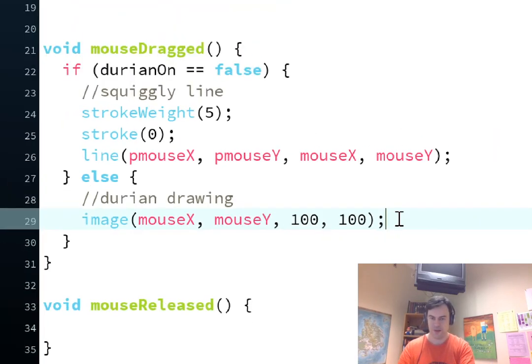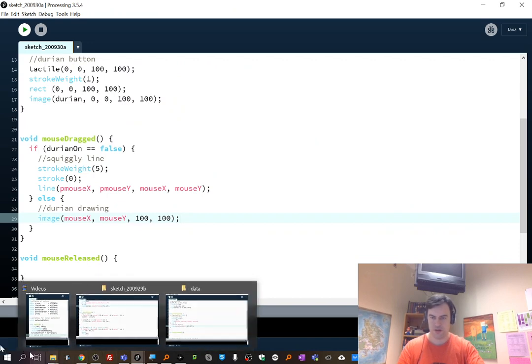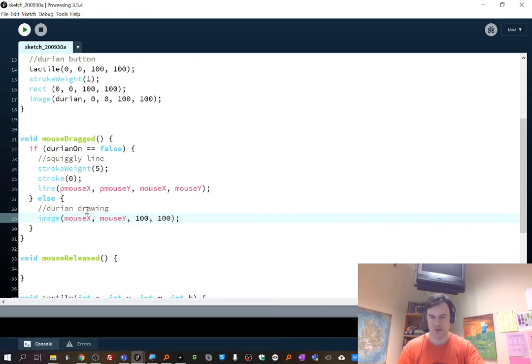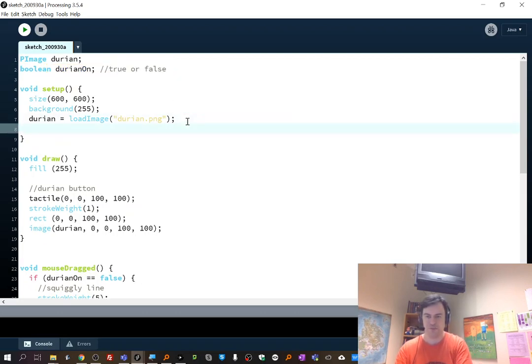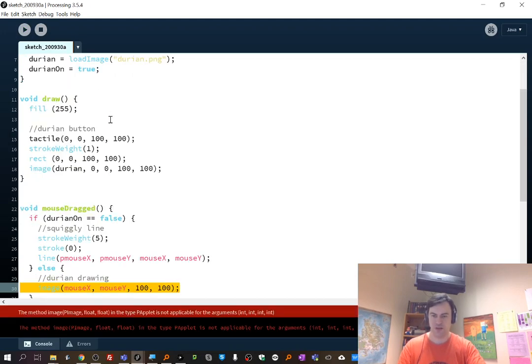So now, if I zoom out, I think actually nothing will work. The reason is that this distinction is great, but we have no way to turn DurianOn to true. DurianOn right now, I think, by default is false. I'm going to just make sure that's true. DurianOn equals false. Yes, now I can start with drawing a line. But I need some way to click on it to make it true. But just to try it out, I'm going to just set it to true. And let's see if I draw something.